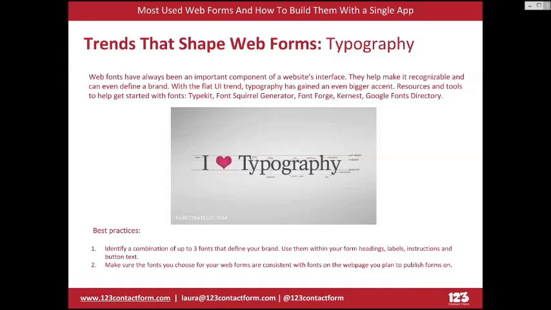If we think about the flat user interface trend that we mentioned before, well, their typography has even a greater accent. If you want to learn more about web fonts and how to use those fonts, there are some great resources that you can see. I've typed them here. There are Typekit, well, and the Font Squirrel Generator, and maybe FontForge, Kernest, and finally the Google Fonts directory, where you can find a lot of ready-made fonts for web use.